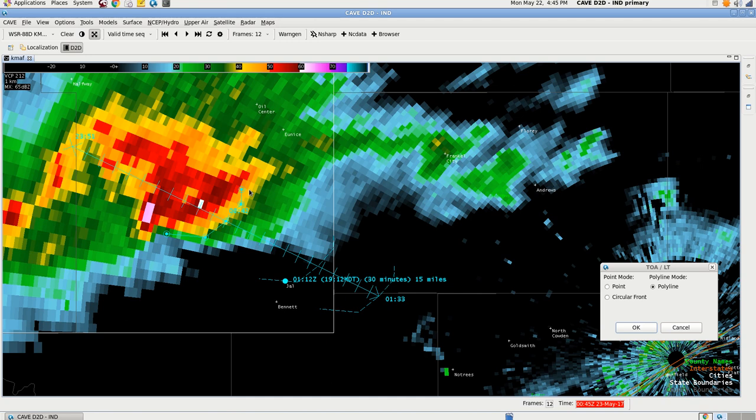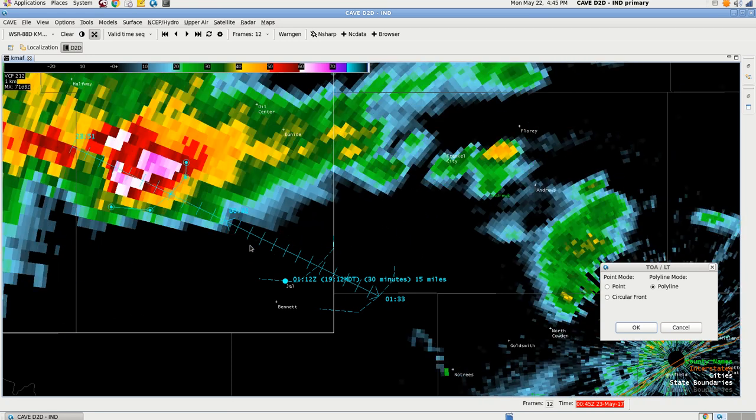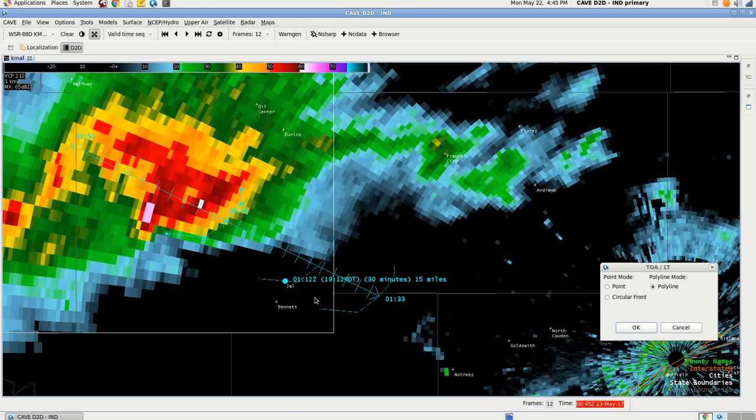Alright, so now that we've got this, we're going to back the radar up a few frames, and it looks like it's pretty much following the radar. So we're going to move this over. Let's put this over Notres in Ector County. And it's saying it's going to be an hour and 32 minutes before the storm makes it over Notres, but it's on this line.